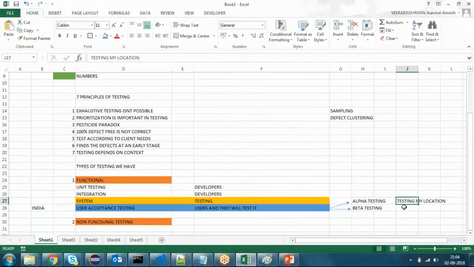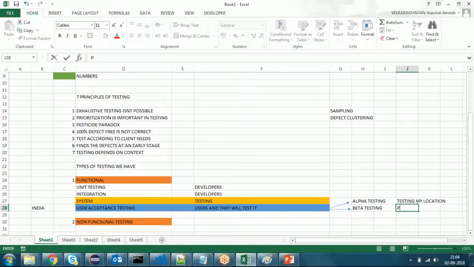Whereas beta testing is where we give the product to them and they test it and give their review on it. It could be anywhere, and they will give their feedback.